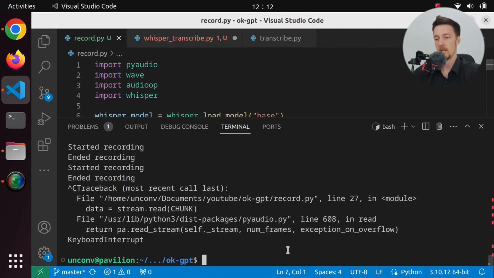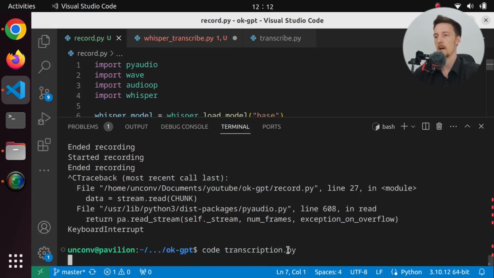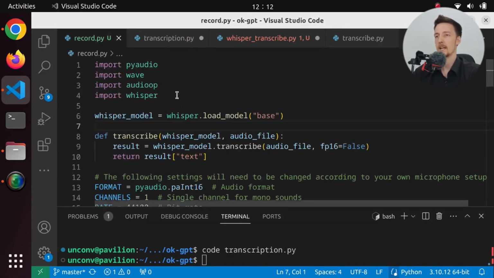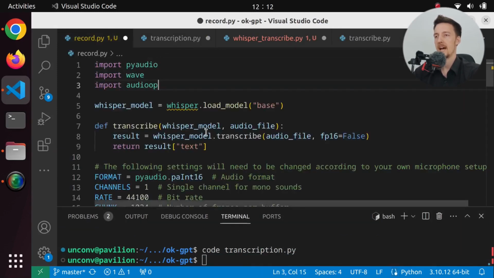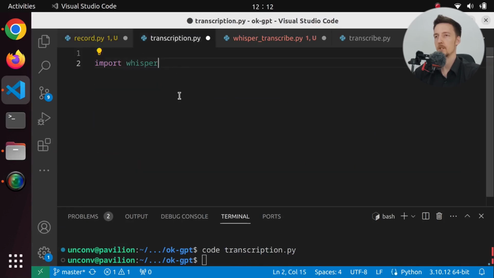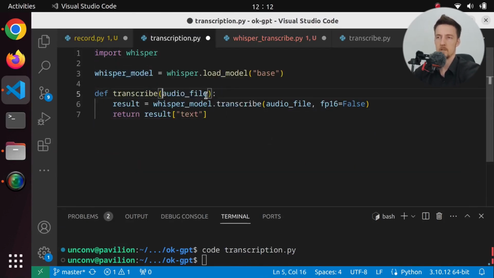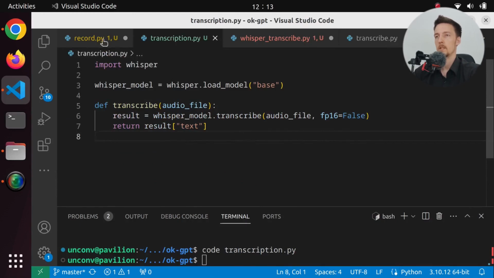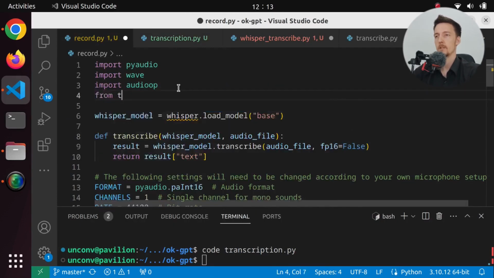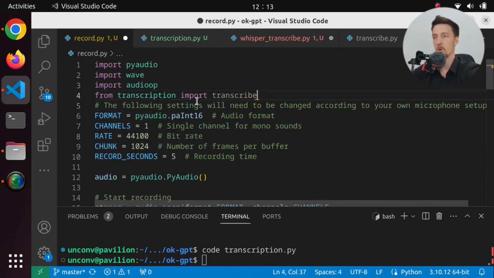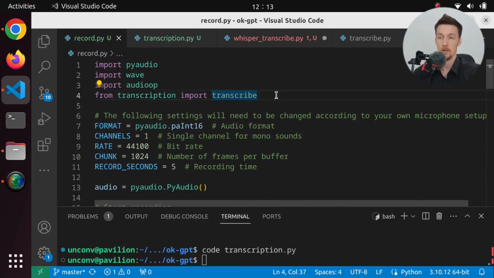Or we could actually create our own module. So let's call this like transcription.py. And here we can import Whisper. And we can make this function. And then we can actually do just this. So then what we can do is we can say from transcription import transcribe. So then we can just call transcribe wherever we want to transcribe some audio.